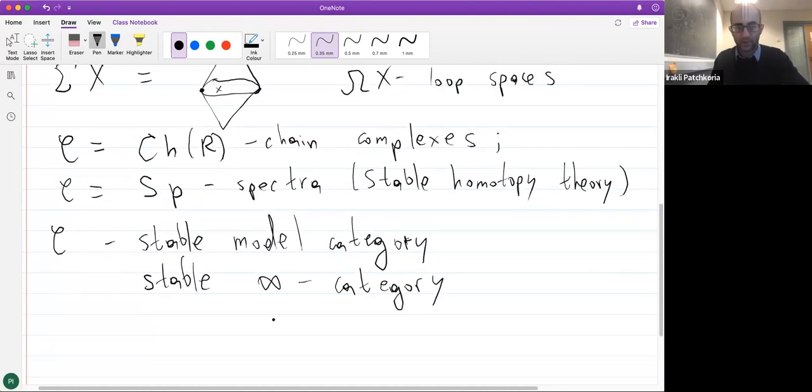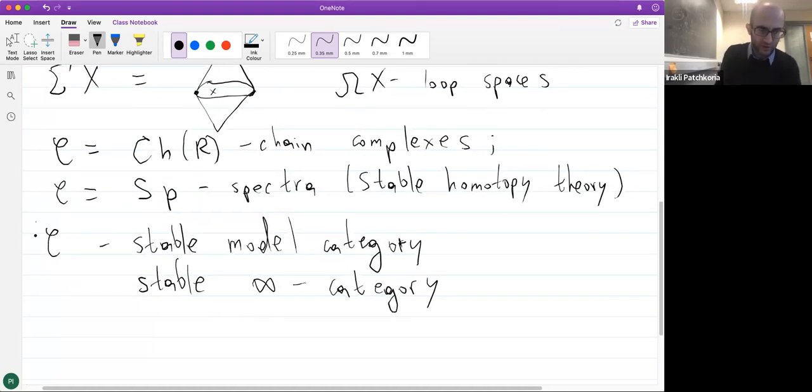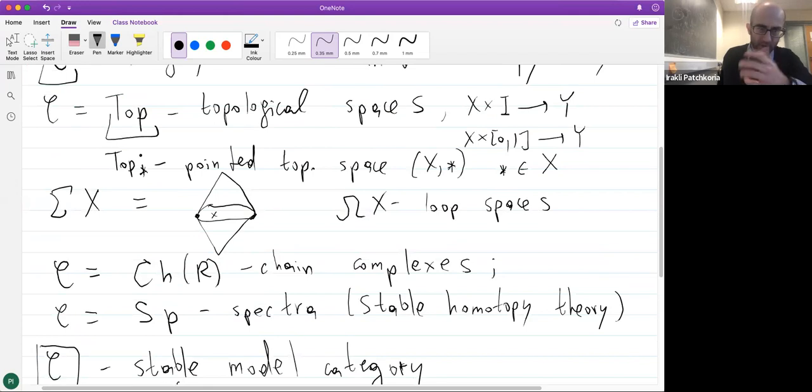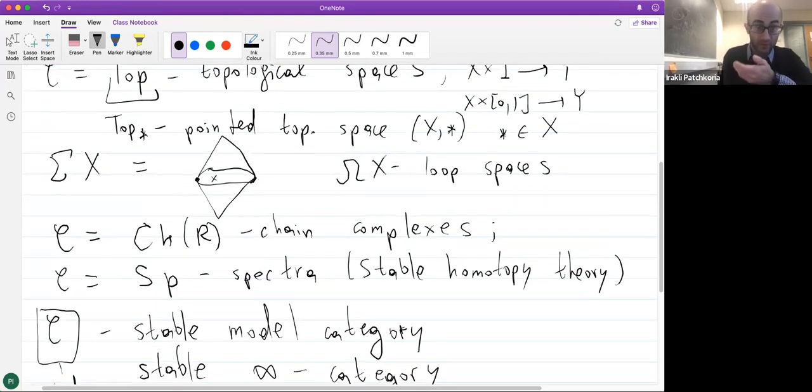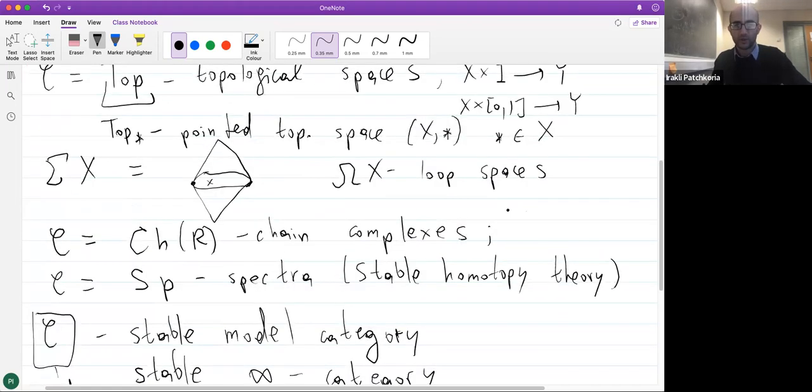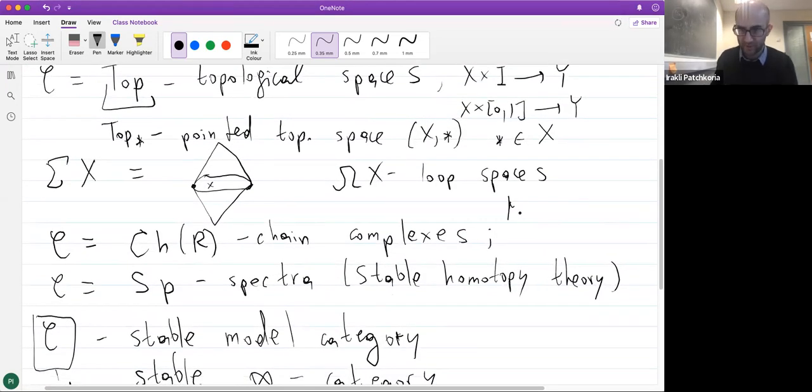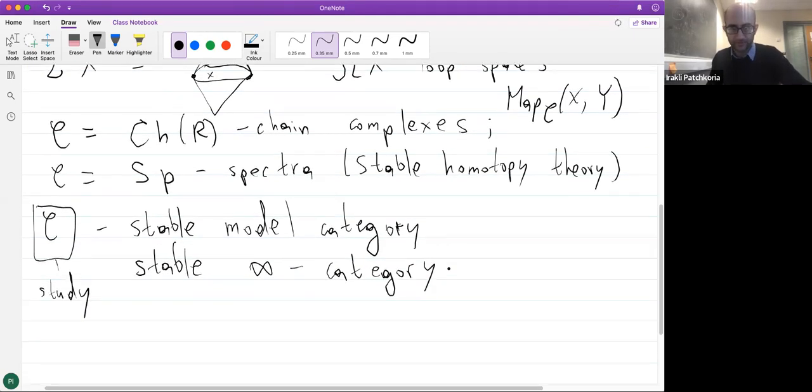Okay, but now we want to study such things. Study means understand such things, because understanding the category of topological spaces, or the category of spectra, even chain complexes, is not an easy thing. How do you actually compute homotopy classes of maps between different objects? The typical thing you study is mapping spaces, maps between X and Y, or homotopy classes of maps between X and Y. And this is a difficult thing to study.